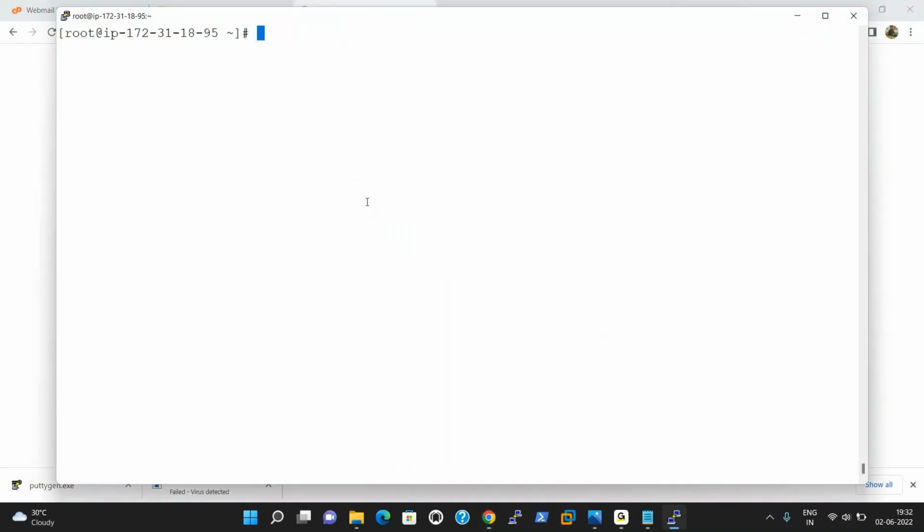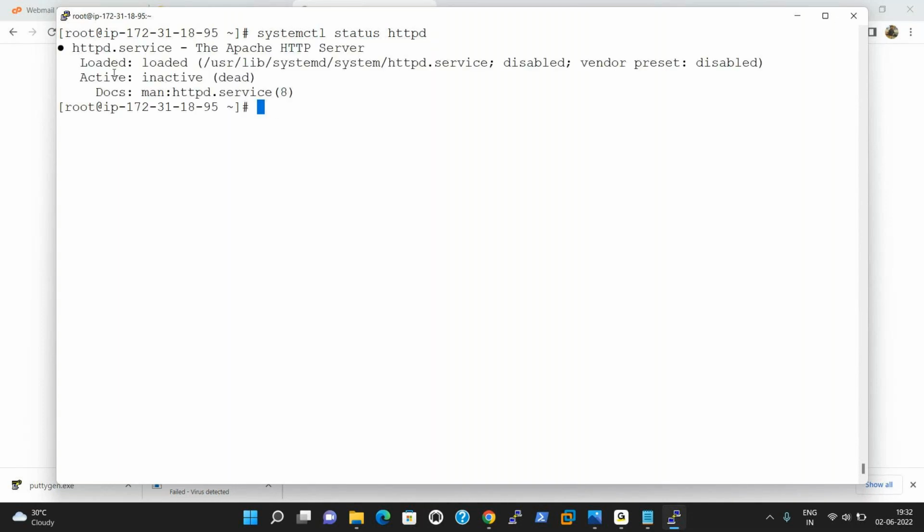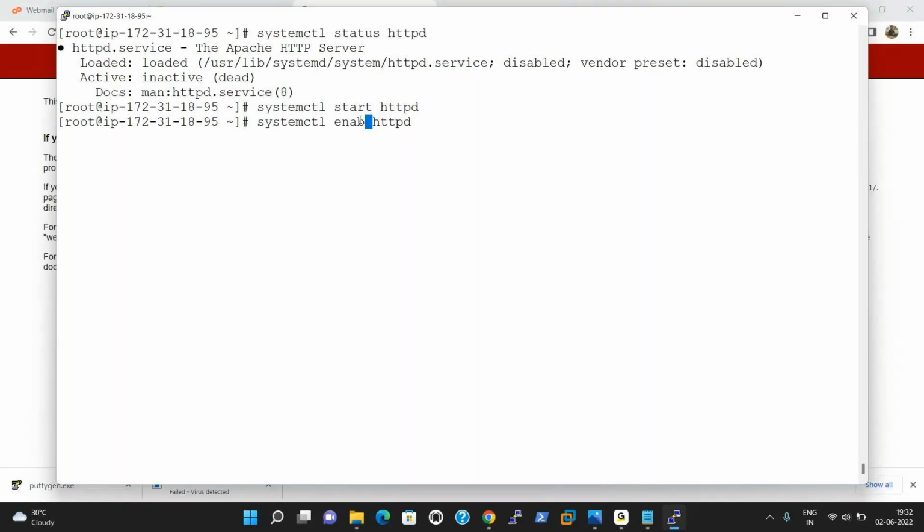Here, to verify the status, run systemctl status httpd. So what does this mean? This command checks whether httpd is running or not. Now here, what is the status? Inactive state. I mean the httpd service is not running. Then how can you start it? We use the option named start. Then it is successfully started. Then you must run one more command, systemctl enable. The enable option is to make the service persistent.